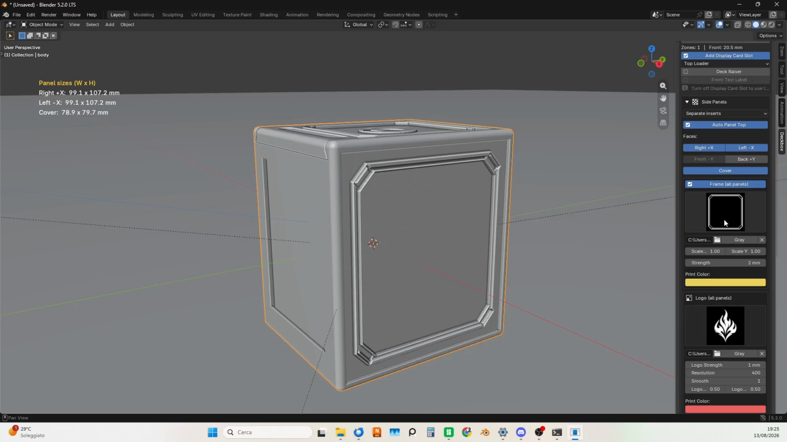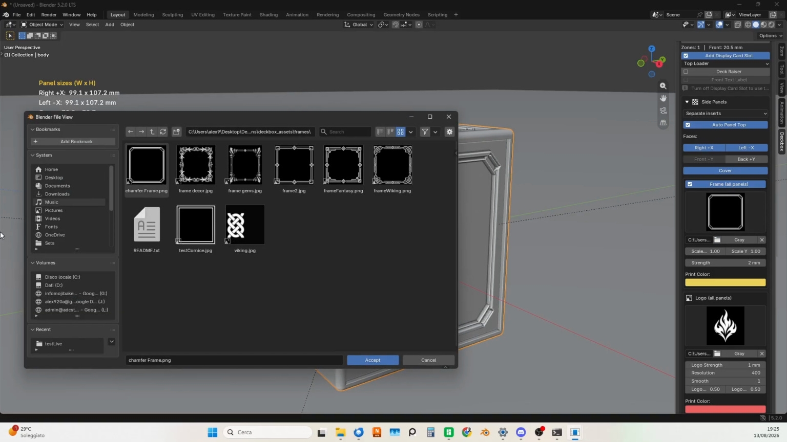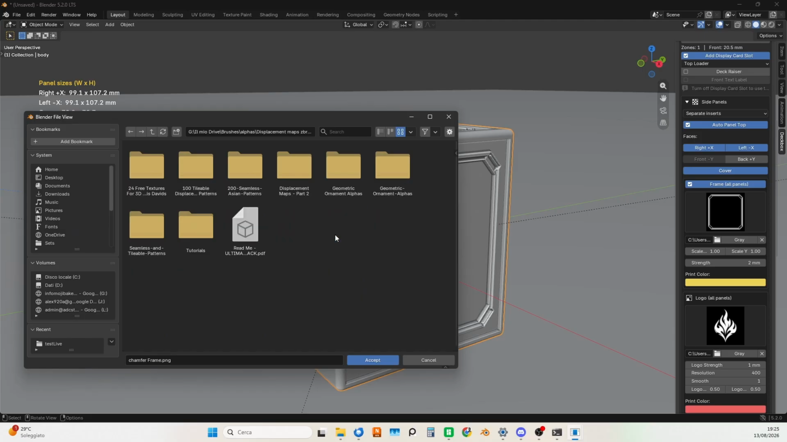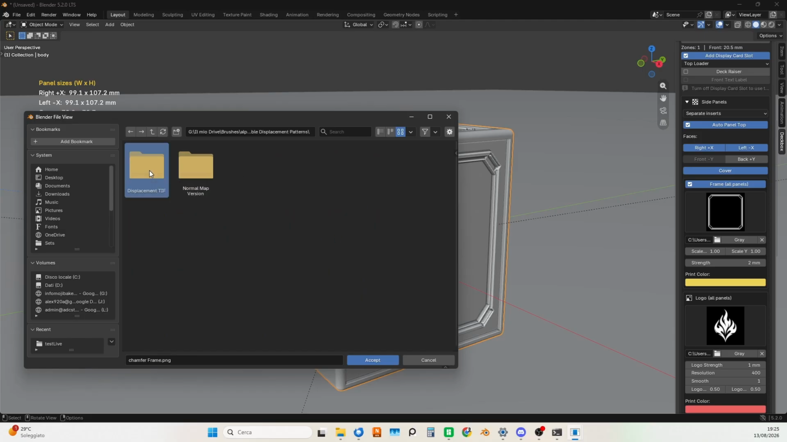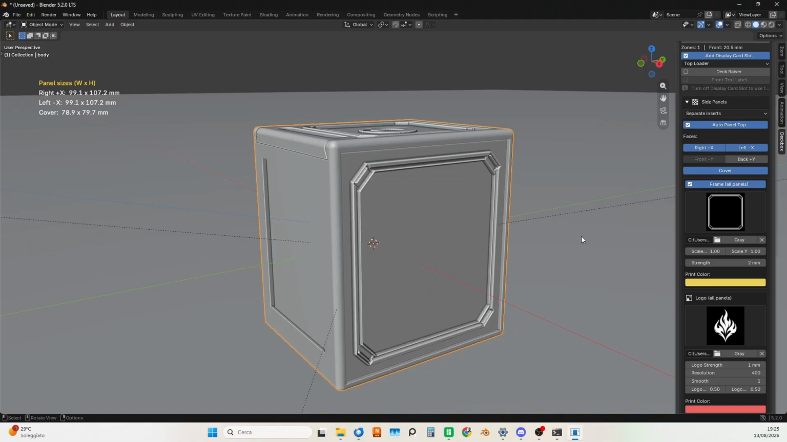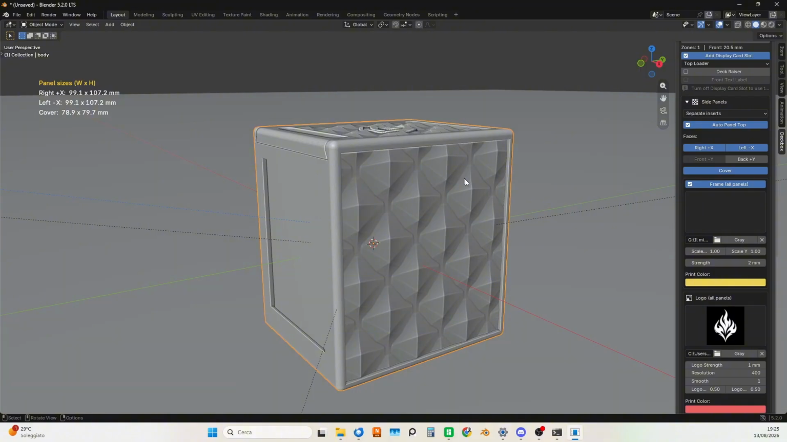And we can go here in the frames. So we can open, let me think where I have the one, brushes, displacement, displacement, yes, scales, yes, okay. I have this kind of thing here, and okay.